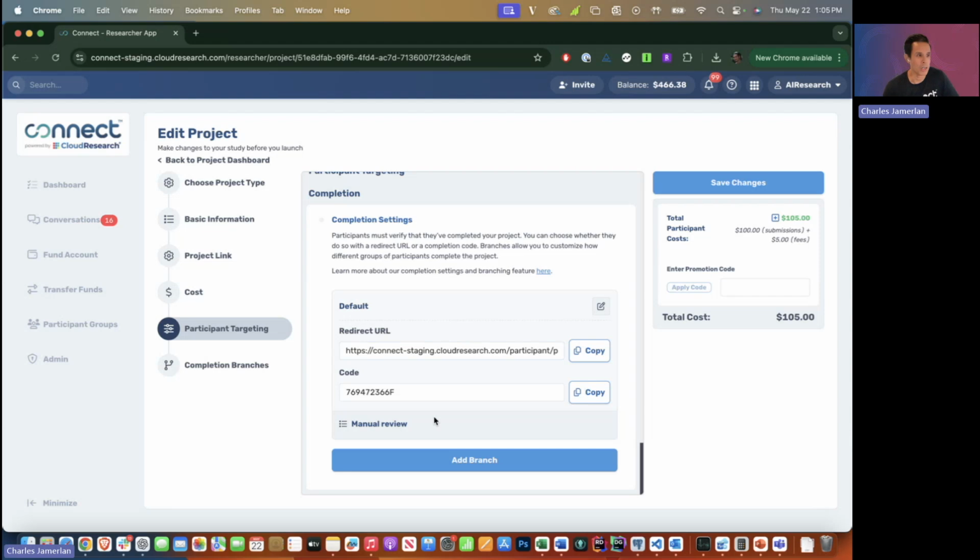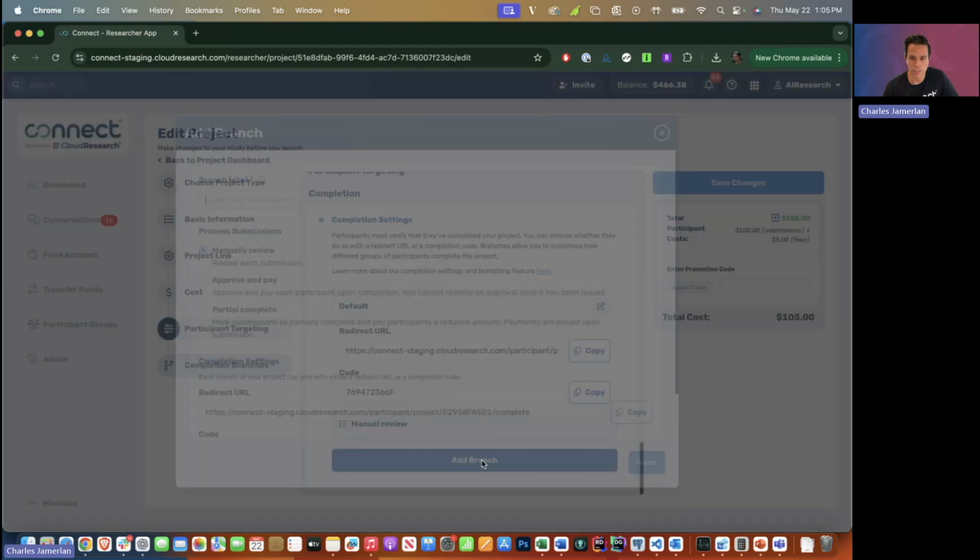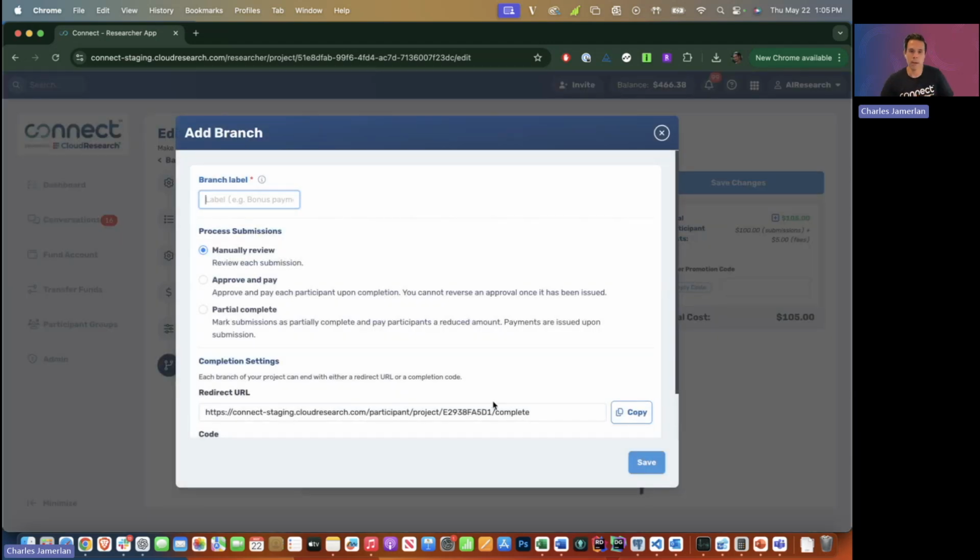To add a branch, all we need to do is click on the Add Branch button, and we get this nice little pop-up here. First and foremost, we want to add a label to the branch. Something descriptive to help us remember or identify exactly what we're trying to accomplish with this specific branch. Let's say we're going to create one of each type. Let's call this test group B, because our default one we've created, let's say it's test group A.